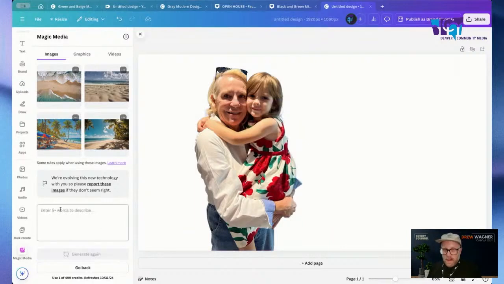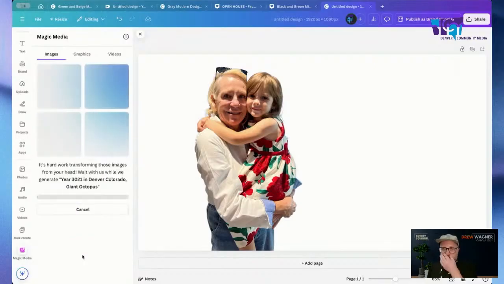So we'll clear this and we will add, like, apocalypse. No, how about, like, year 3021 in Denver, Colorado. Just say birds everywhere. I don't know. Okay, yeah, there you go. Year 3021 in Denver, Colorado, giant octopus. Octopus. That was Lena's suggestion. Here we go. Generate again.